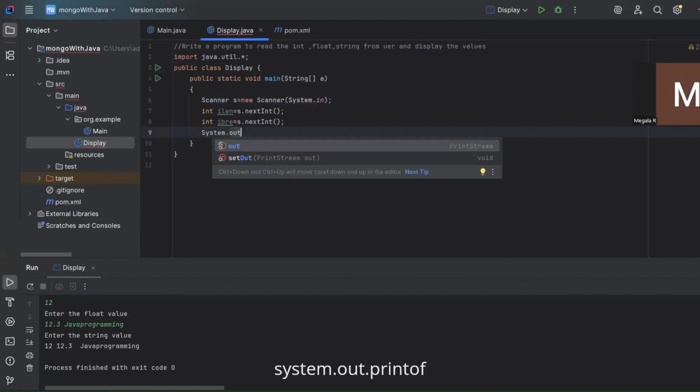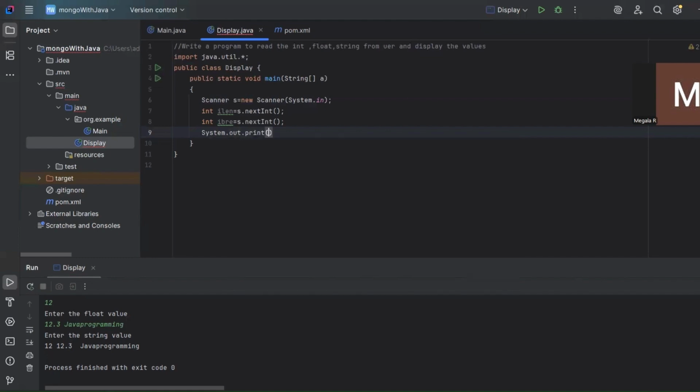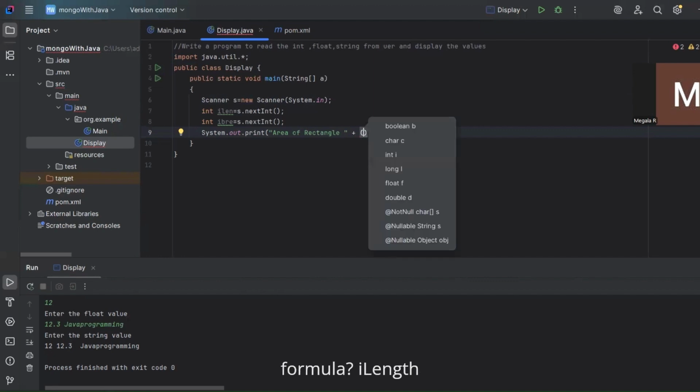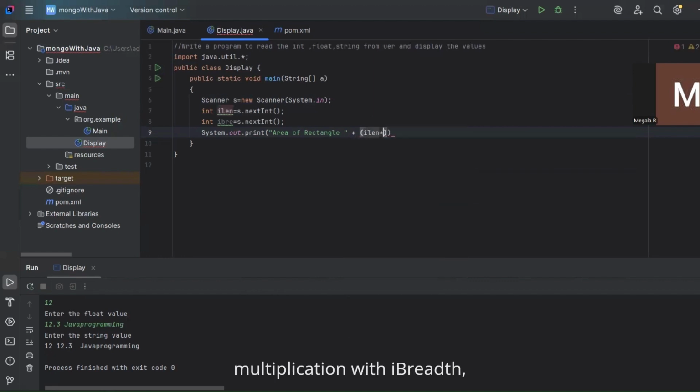System dot out dot println. Along with the output, I'm displaying the words, for example, area of rectangle, followed by my calculation plus. This is normal append. What is the formula? int length multiplication with int breadth. End with semicolon.